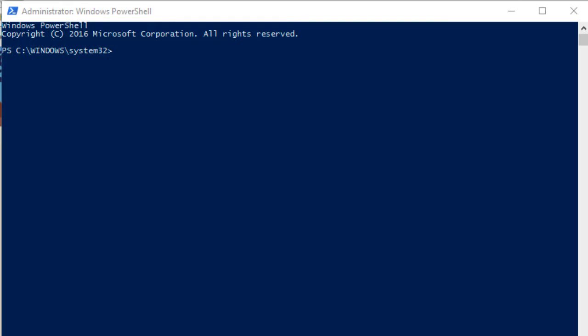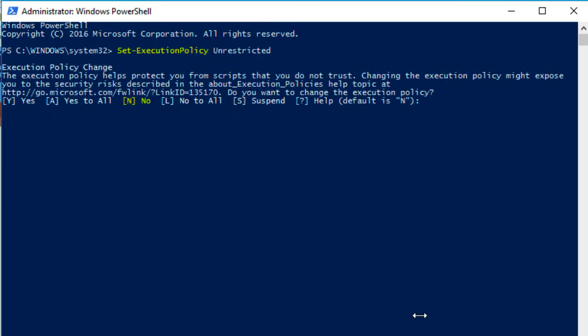Now, usually PowerShell runs with a restricted execution policy, which will be a problem if we want to run the Chocolatey install script. So change this by doing the following command. Set-ExecutionPolicy and type Unrestricted. Now you will get a prompt that says if you want to do this, just press yes. And now we should be good to go.